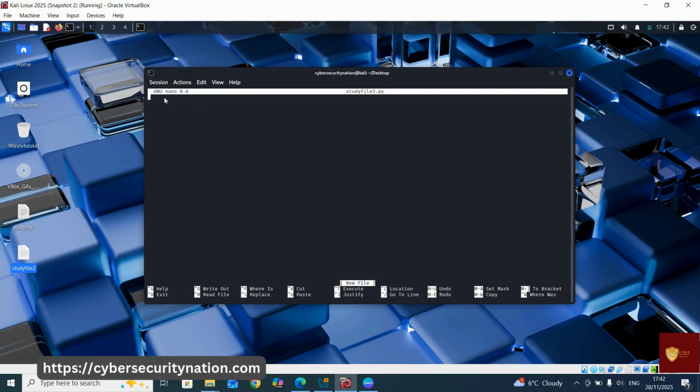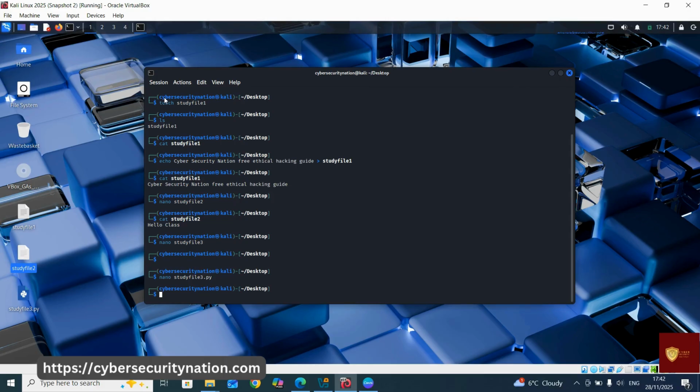Open the editor. Next, type the function print hello class, close, and once you're done, you save, Control O to save, enter, and then Control X to exit. So we've successfully created a Python file. You see on our desktop, now we have a Python file. You see it's a different icon from the other text files.